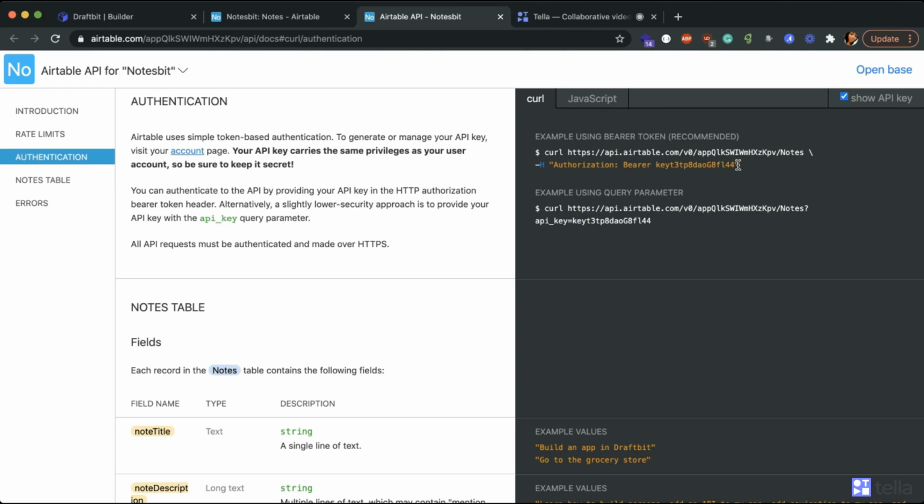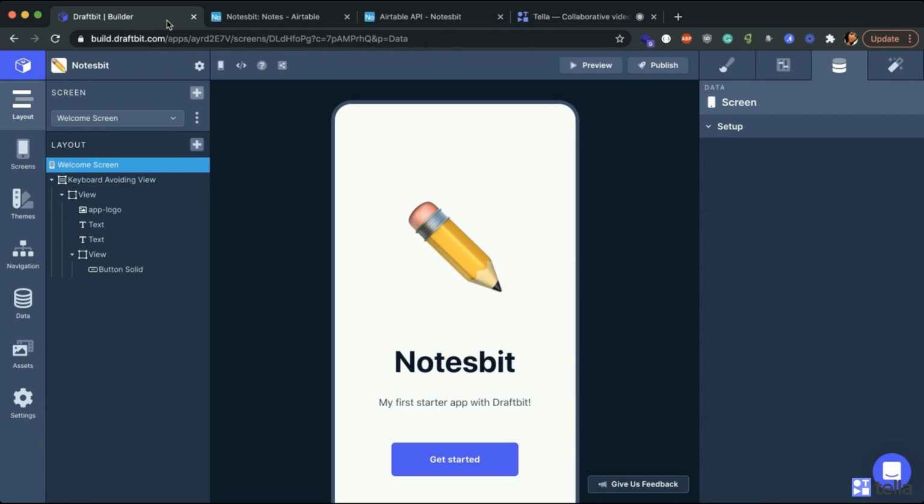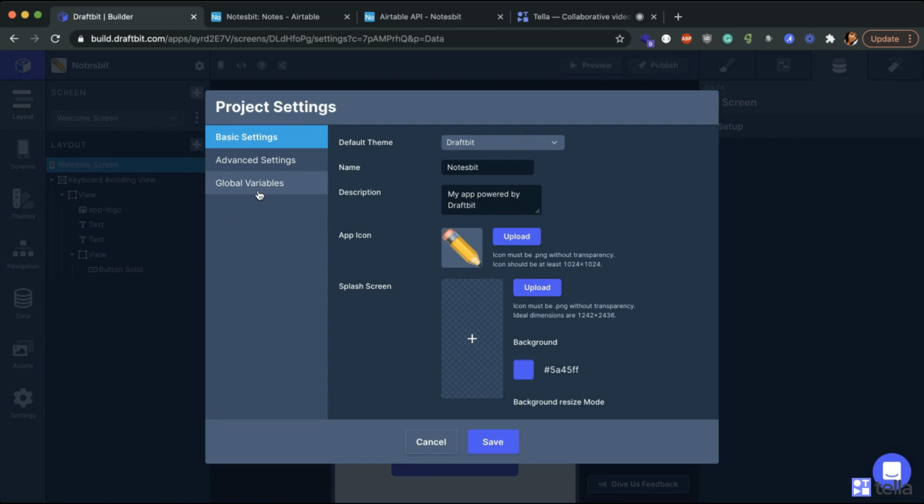So first off, we're going to save the authorization key to Draftbit. And so I'm just going to copy this portion right here where it says bearer, and then it has the key. So I'm going to copy that. I'm going to go back to the builder, and then I'm going to go ahead and click this settings button right here. Go to the global variables tab.